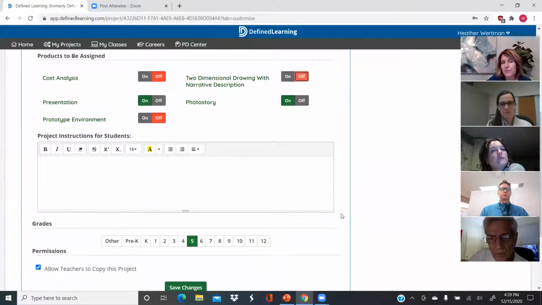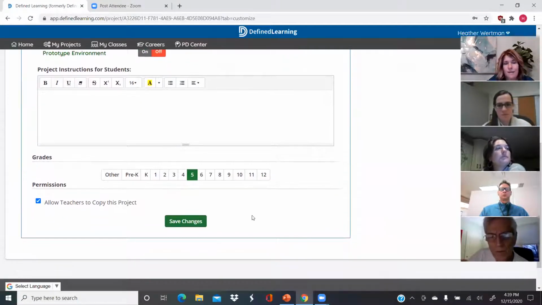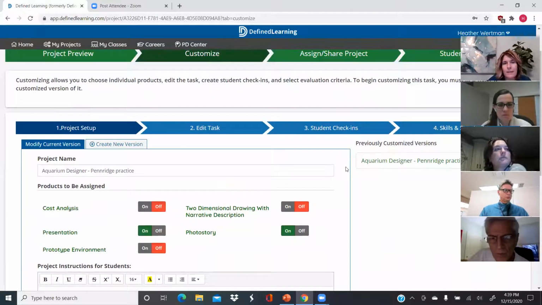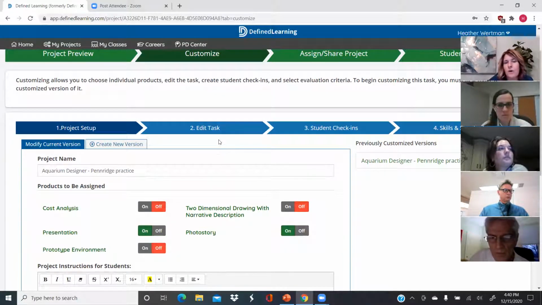And if you simply scroll down, you'll see that there's even a little Word document box there that you can add directions for your students. We're not going to worry about that right now. If you just scroll down, you see a green button, Save Changes. You want to hit Save Changes right there, so it keeps those products on that you chose. Okay. Now, if you just scroll back up a little bit, not all the way to the top, but the blue arrows, we were in project setup where we did those products. Go ahead and click on number 2 where it says edit task. It's a blue arrow at the top.